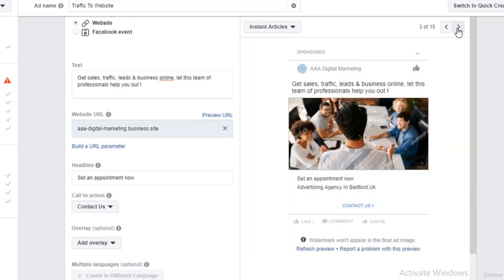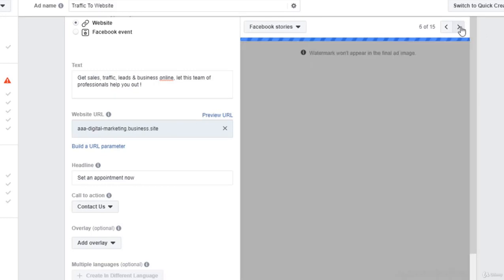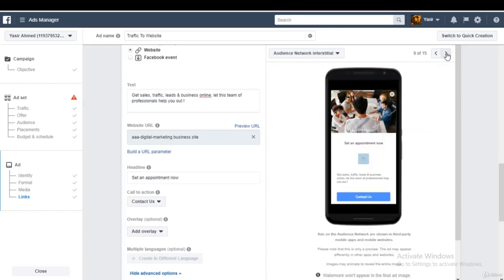Then we will move on towards the ad copy of our Facebook ad, and also how our ad would look on different places where the ad is displayed, like Instagram stories.